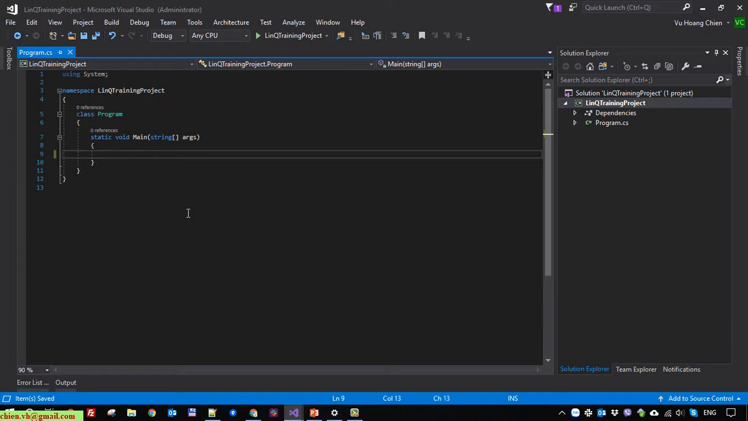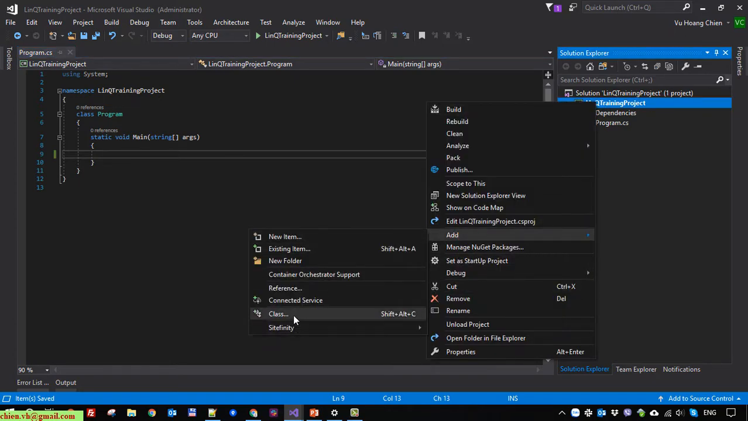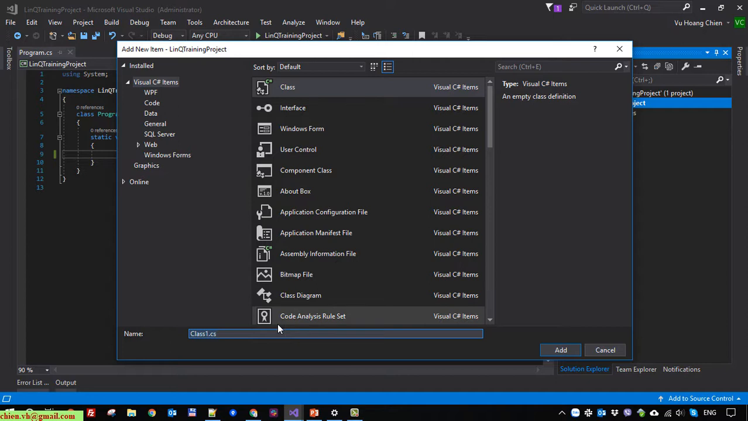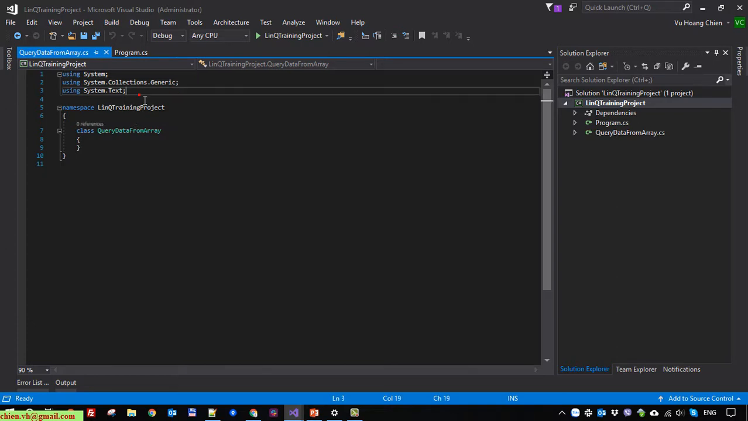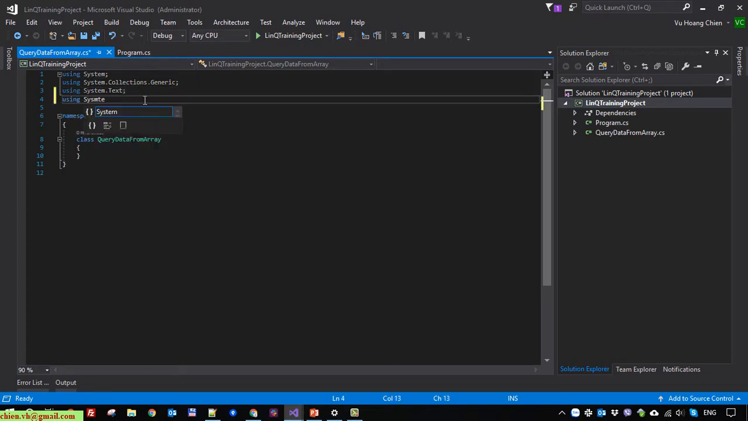So here I will create another class to store the code for day one. Class, and I will name it query data from arrays. Okay. Add button. Yes. Firstly, I have using the system.LinQ. Okay.